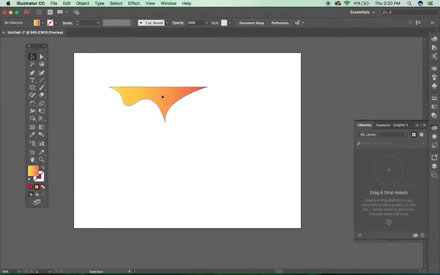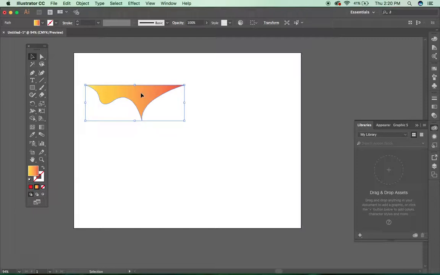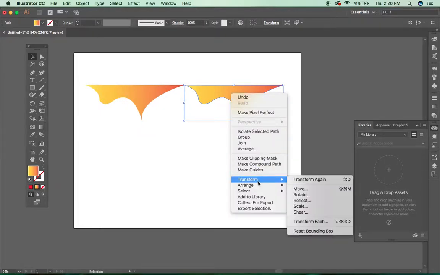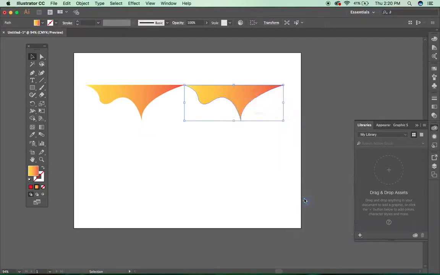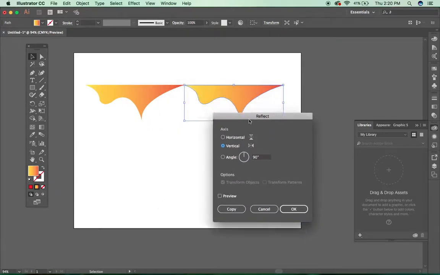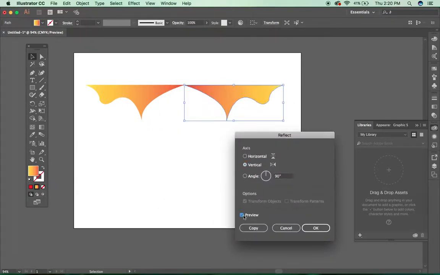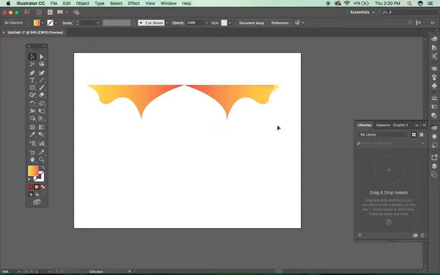Now, how to create a duplicate? You can press and hold Alt and just drag it like this. So we have this. Now if you want to transform it, you can right click and see Transform, Reflect, and you can reflect it by clicking on preview. This is 90 degree vertical, you can see. So press OK. Now you can see it's like this.